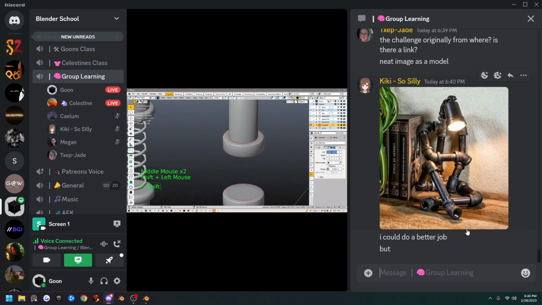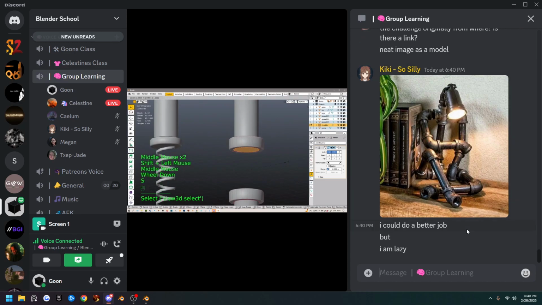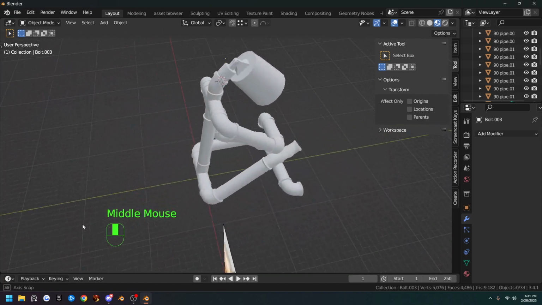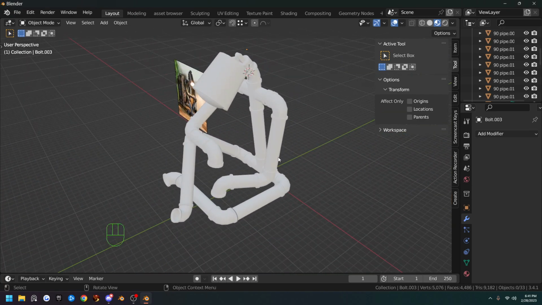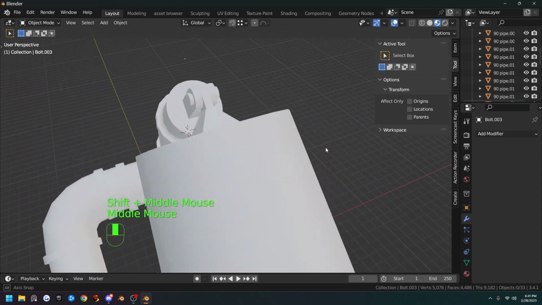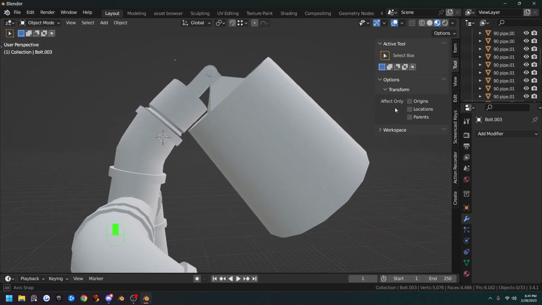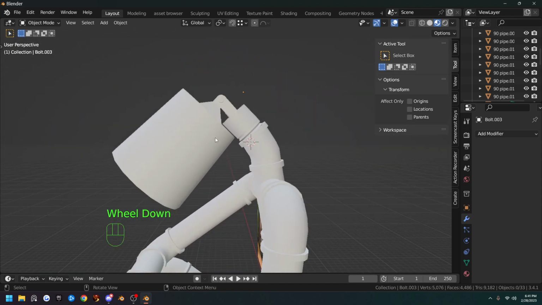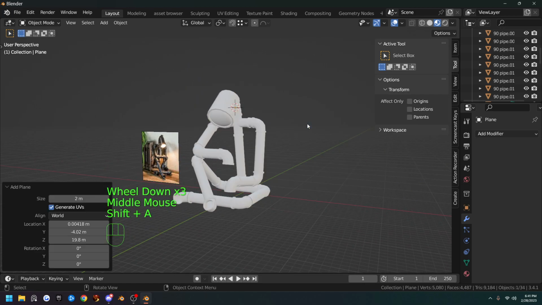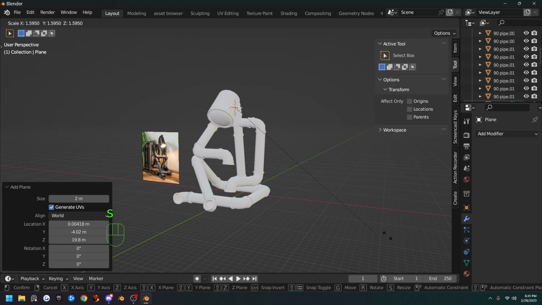So, me too, Kiki. This is my being lazy. What do you mean? I'm trying so hard to do this right. Oops. No, it's not. It's horrible.